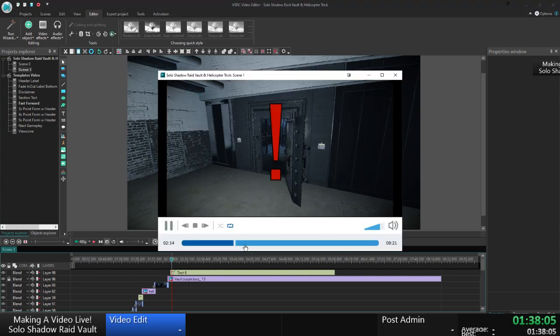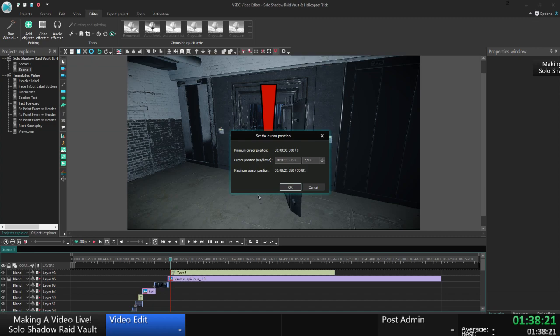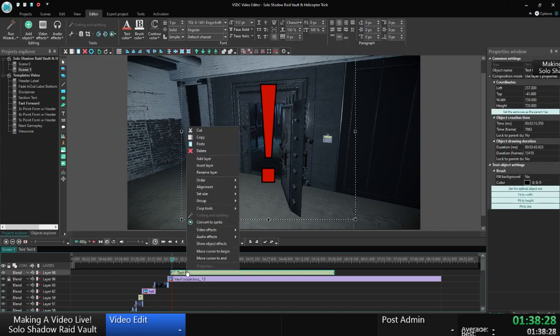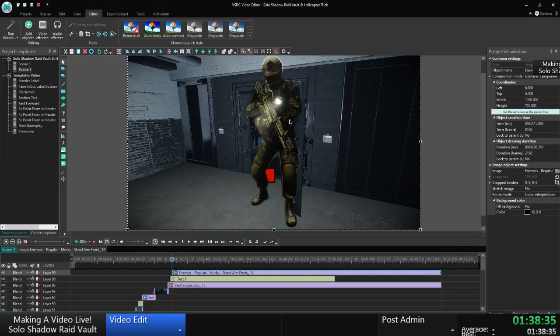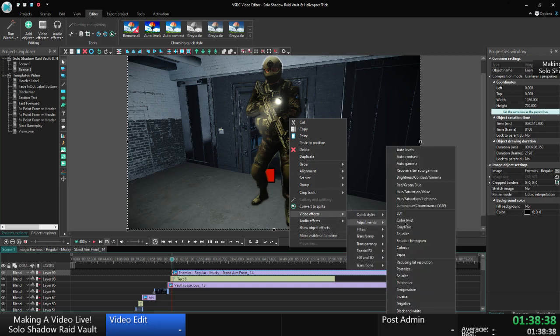Okay, so 2115 or something like that. 2115.5. Okay, let me just do this first. Okay, let's get the murky in. Okay, here we go. He's a little dark, so let's increase his brightness.